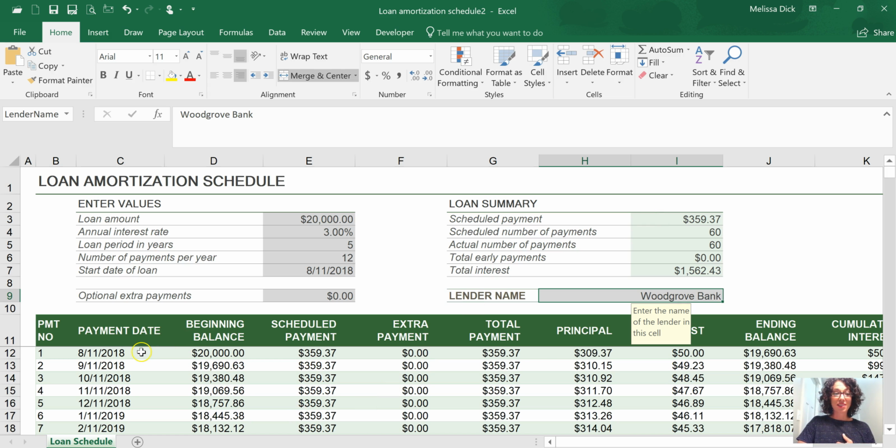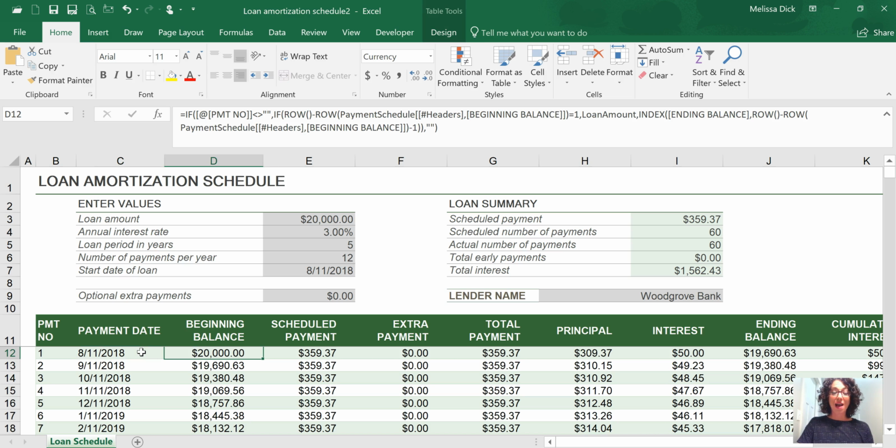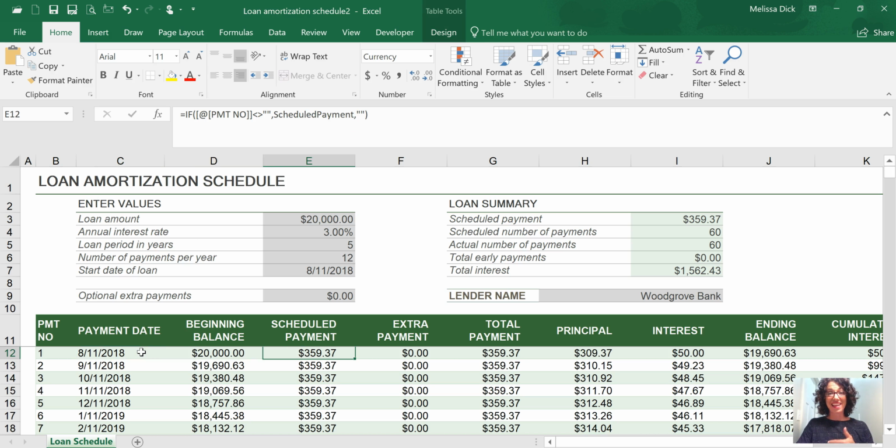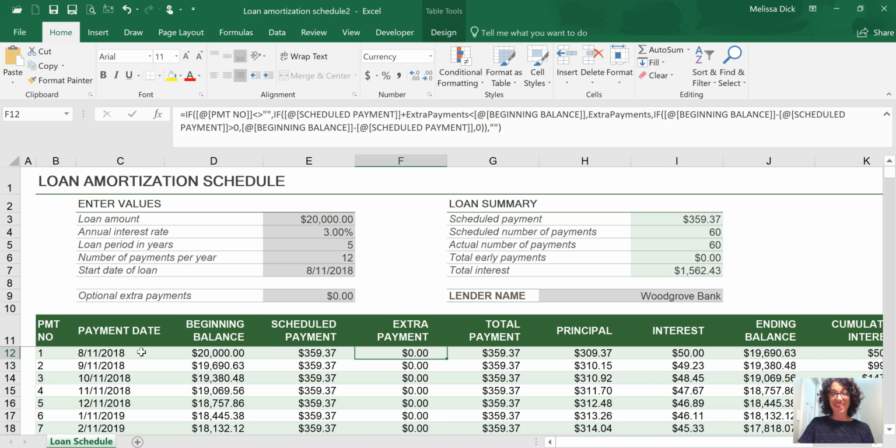If you look down below, you'll see your scheduled payment dates, how much your balance is, and then how much you're going to be paying each month.